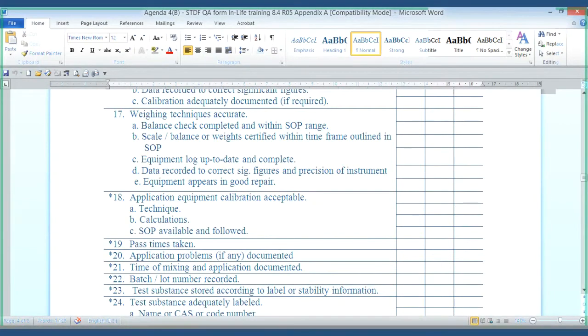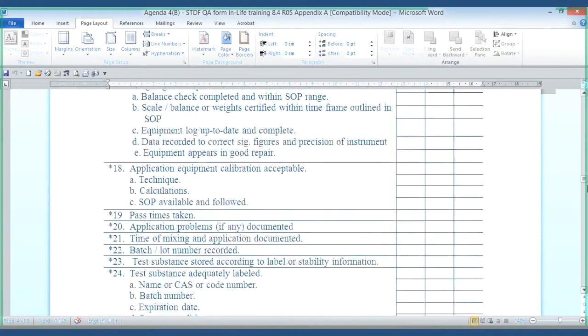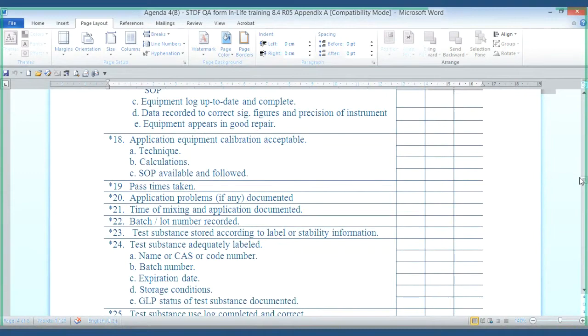Okay, is the equipment log up to date and is it complete? Are the data recorded to the significant figures? Does the equipment appear in good repair or good shape? Is the application equipment acceptable? Also the technique, the calculations, and is the SOP available? Were pass times taken?